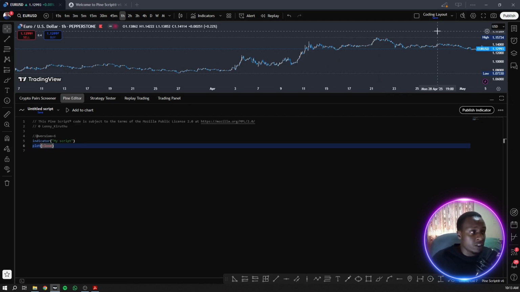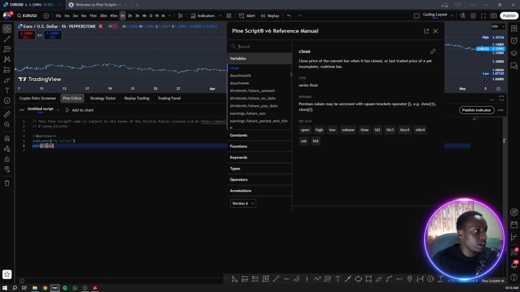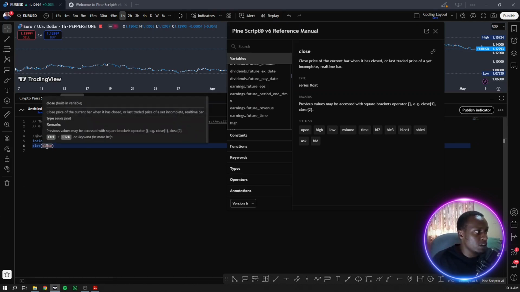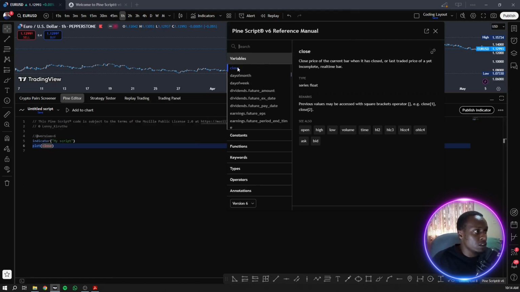Another way to access the reference manual when you're coding directly in the Pine editor is to go anywhere in the script you're working on and press Control and the left mouse button, and it's going to open up the reference manual with the item you're hovering over highlighted. For example, this close, which is a built-in variable. If I do that, it takes me to the close section of the reference manual, and you can read that it is the close price of the current bar when it has closed, or the last traded price over a yet incomplete real-time bar.